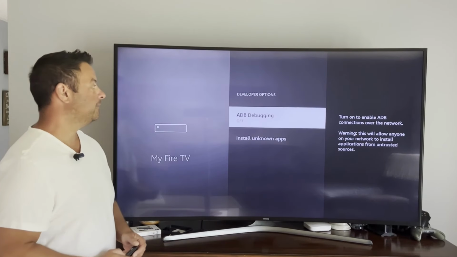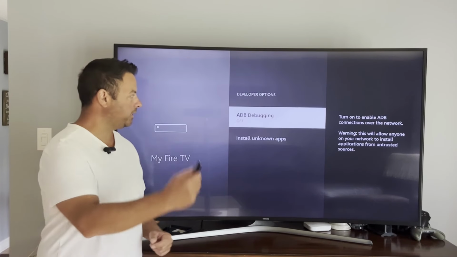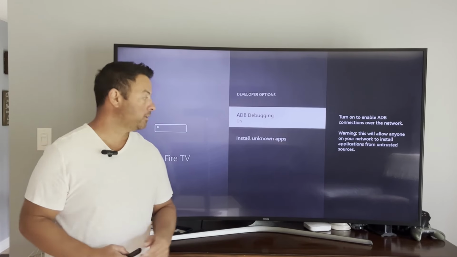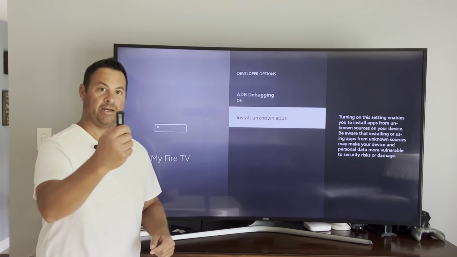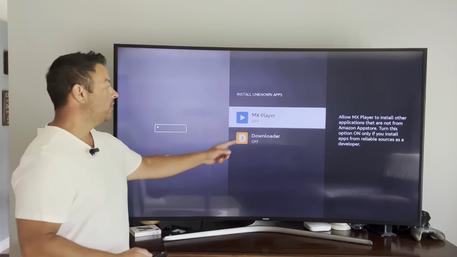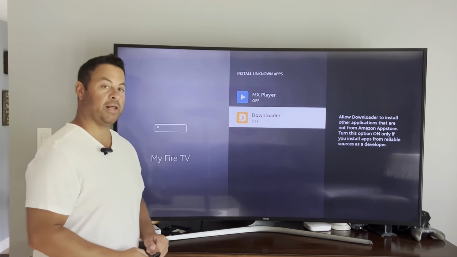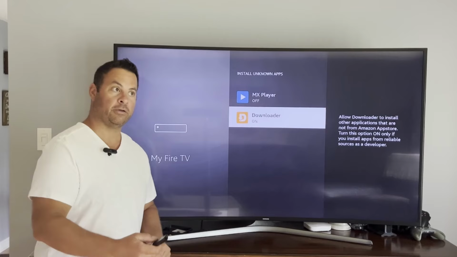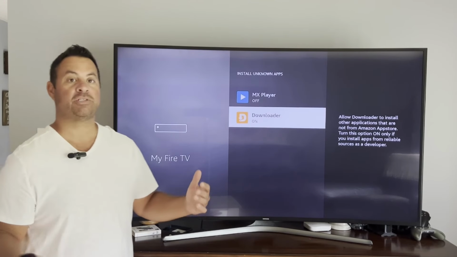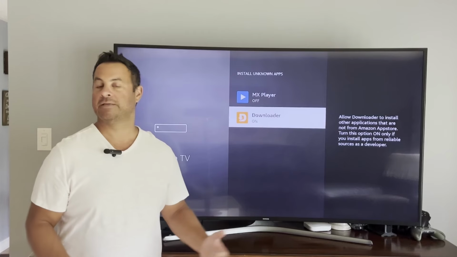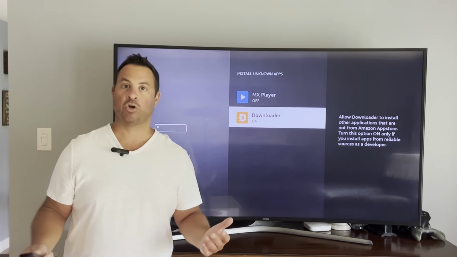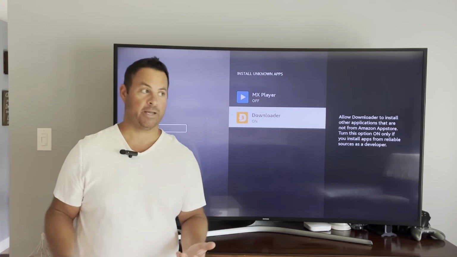Highlight it and select it. Here I have ADB debugging. We can turn it on. And then install unknown apps, highlight it and select it. And we have downloader available to turn on. Now this enables downloader to sideload applications onto our device, apps that we wouldn't really normally be able to get any other way.